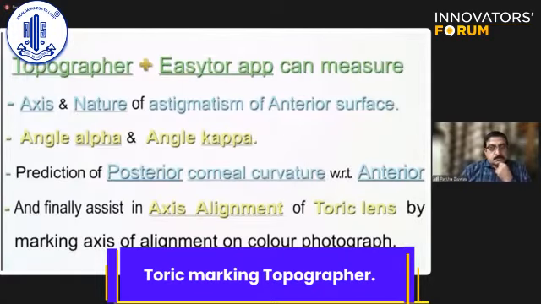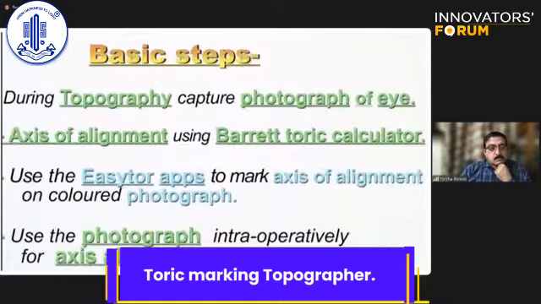Topographer with the EasyTor app can measure axis and nature of astigmatism of anterior surface, angle alpha and angle kappa, prediction of posterior corneal curvature with respect to anterior, and finally assist in axis alignment of toric lens by marking axis of alignment on colored photograph. The basic steps are: during topography, capture a photograph of eye in the same head position. Calculate axis of alignment using Barrett's toric calculator. Use the EasyTor app to mark axis of alignment on colored photograph. Use the photograph intraoperatively for axis alignment.